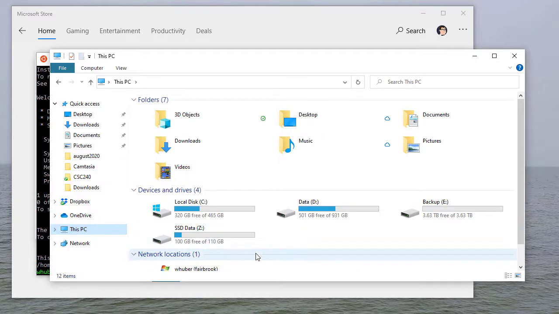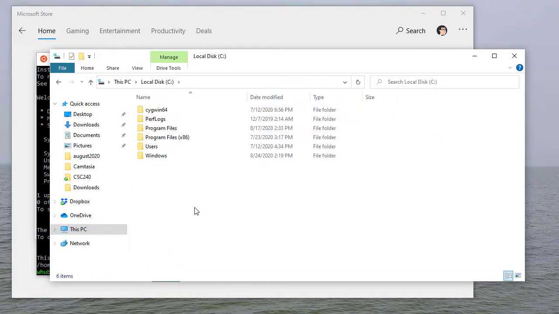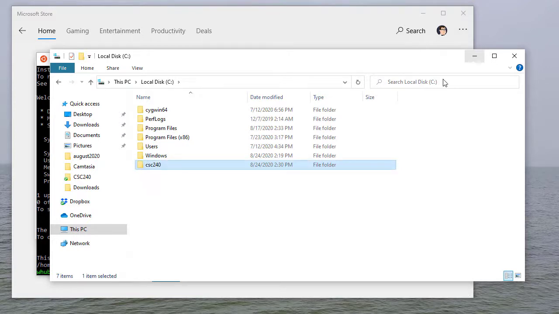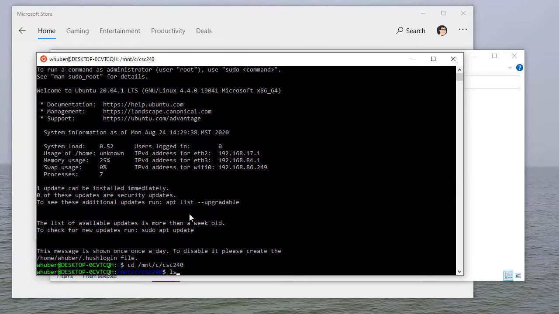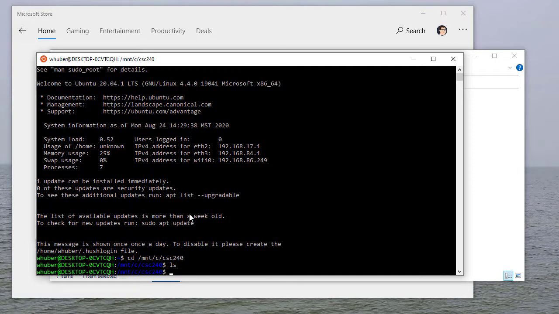Let's suppose that on my file system, I've decided to store my source code folder on my C drive. I can make a new folder here, and I'll call it CSC240. Now, if I CD to change the directory, /mnt for mount, the name of the drive letter, and then the folder you chose. Now, if I do an ls, there's nothing there.